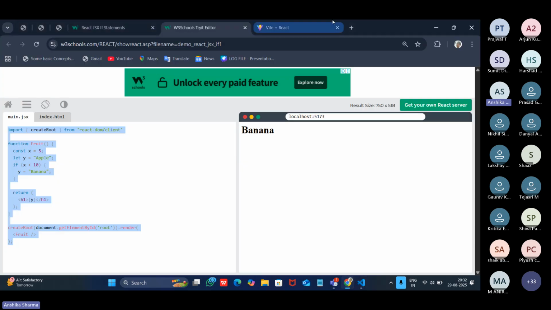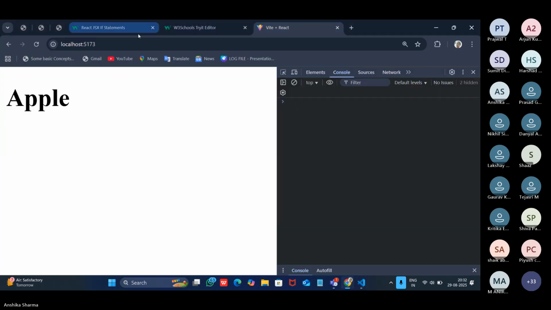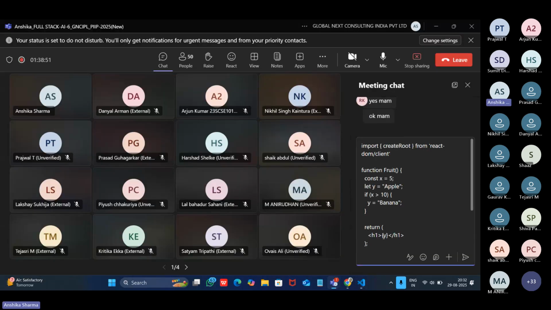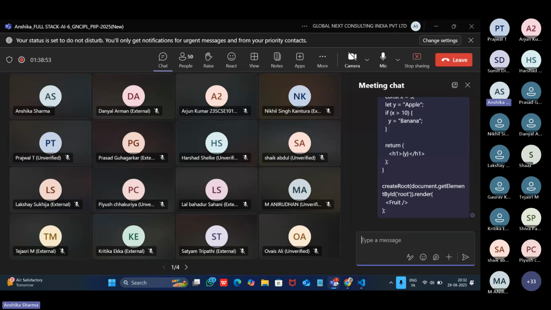Let's see if I'm getting apple. Yes. So it is just saying that you can use the if condition, but that should be outside the return keyword. Try testing it on your system also.